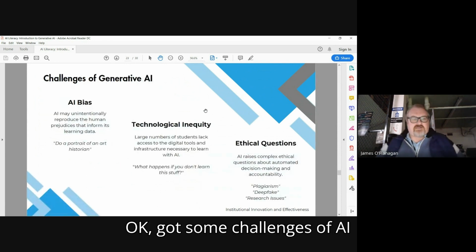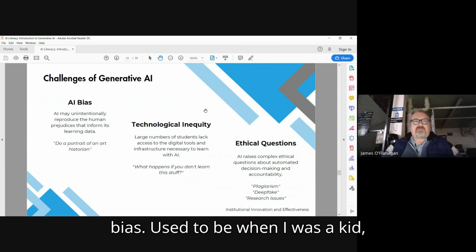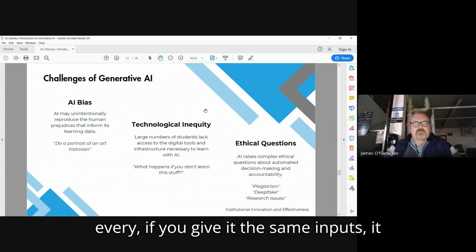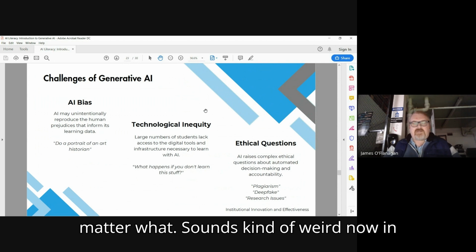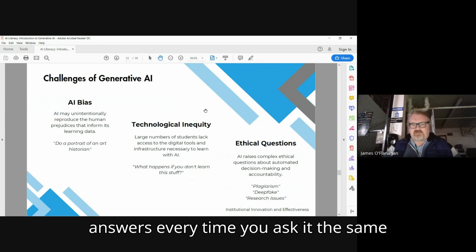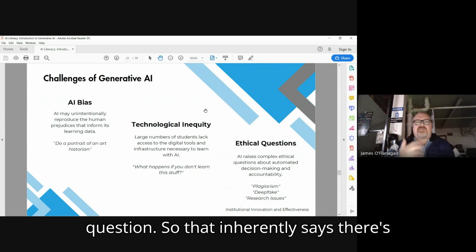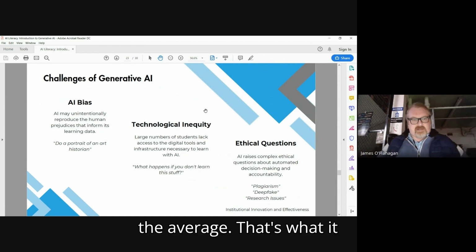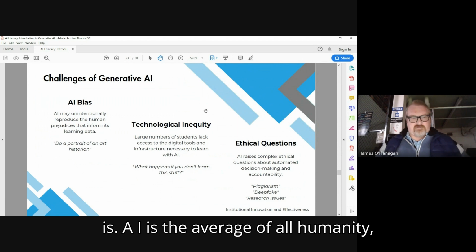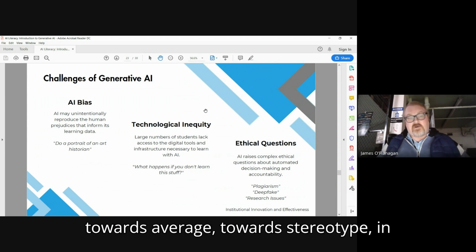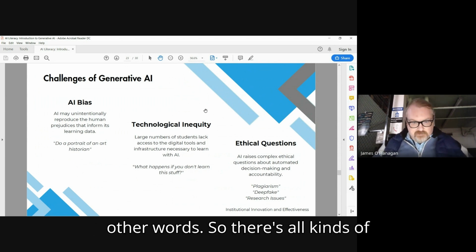Okay, we got some challenges of AI. Bias. It used to be, when I was a kid, the computers always gave the same answer if you gave it the same inputs, no matter what. Sounds kind of weird now. In an AI, you're going to get different answers every time you ask it the same question. So that inherently says there's a bias there. It's biased towards the average. That's what it is. AI is the average of all humanity, essentially. So it's going to bias towards average, towards stereotype, in other words.